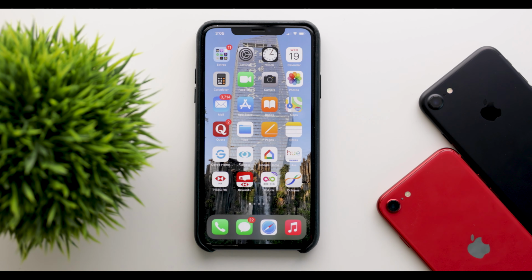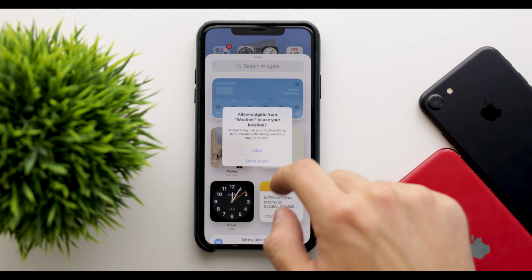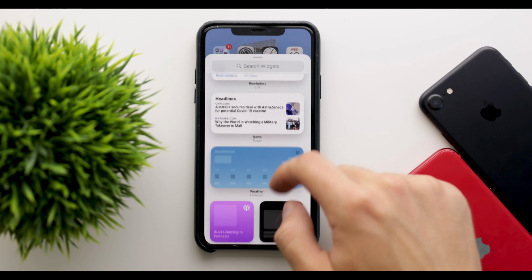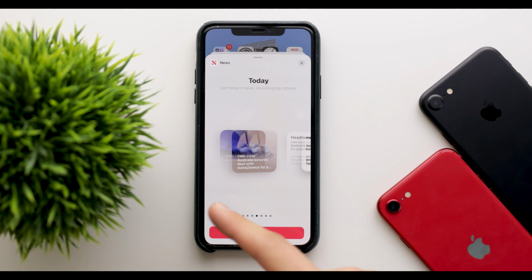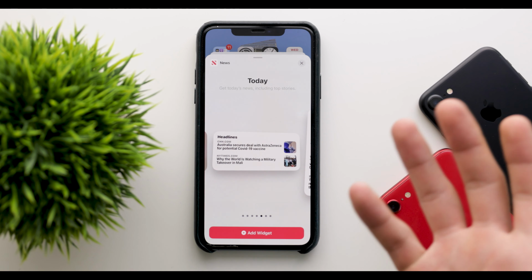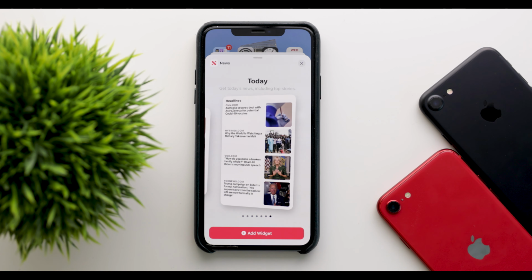We also have a new size for the News widget. If you go right here and find News, you will see that you normally have 6 different sizes. Now you have a 7th one, which is really big. This is a huge one that you can use as well.